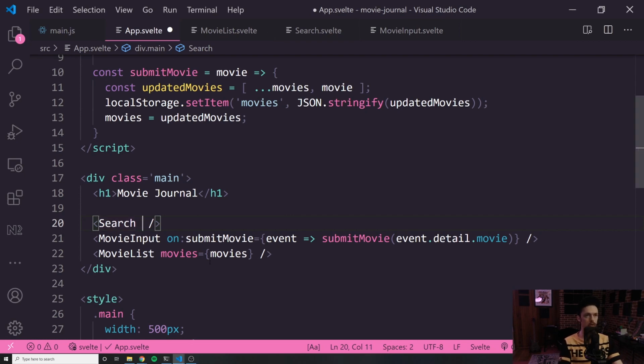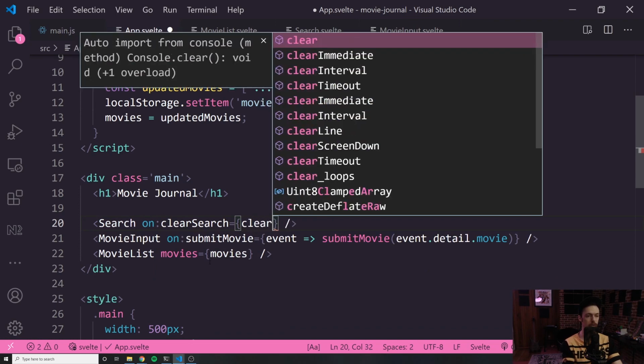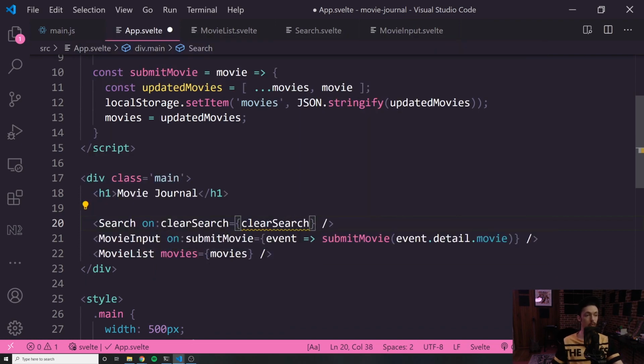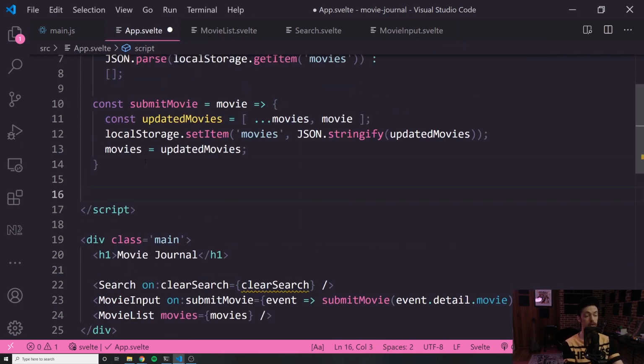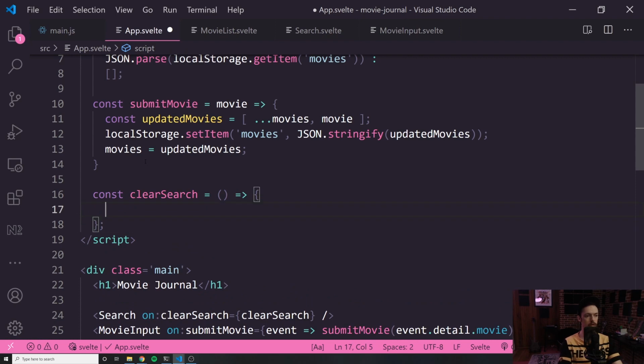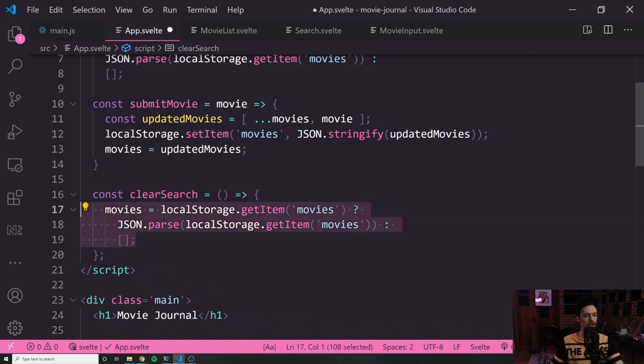Okay, so let's go ahead and start with clearSearch. So on clearSearch, what do we want to do? We want to call a function called clearSearch. However, we need to define that function, and we can define that in our script tag. So const clearSearch, and it really doesn't need to accept any arguments because we're only going to do one thing whenever we clear the search, and that is reinitialize movies.